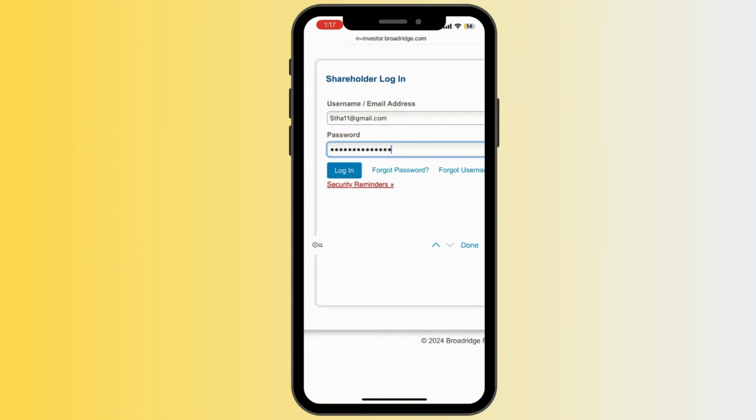Logging in to your Aflac stock account is straightforward with these steps. Please ensure that you keep your login details secure and update your contact information regularly to avoid any access issues.